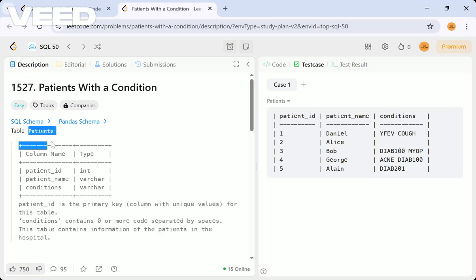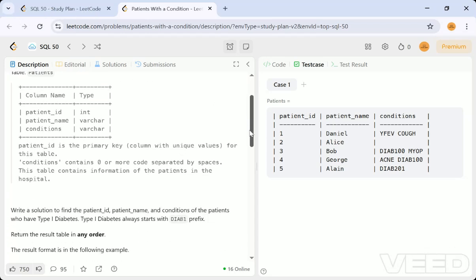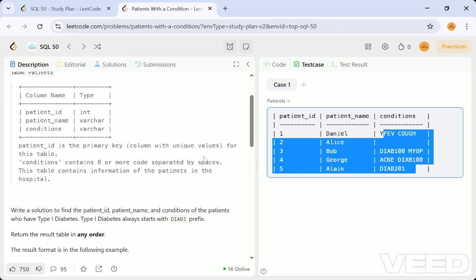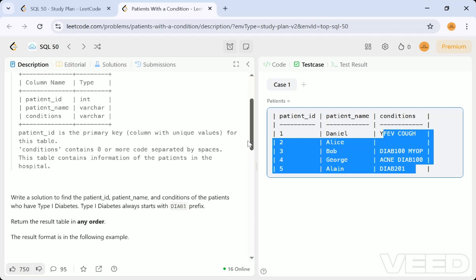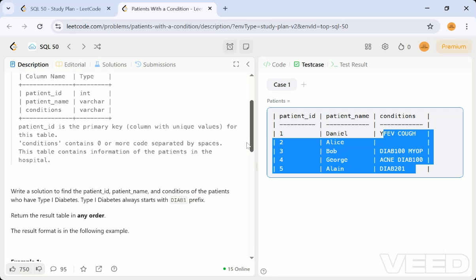The Patients table has these columns: patient ID, patient name, and conditions. Patient ID is the primary key, which has unique values in this table, and conditions contains zero or more codes separated by spaces. This table contains information on the patients in a hospital. Some patients have a condition like fever, cough, or diabetes, and there are codes for the conditions.